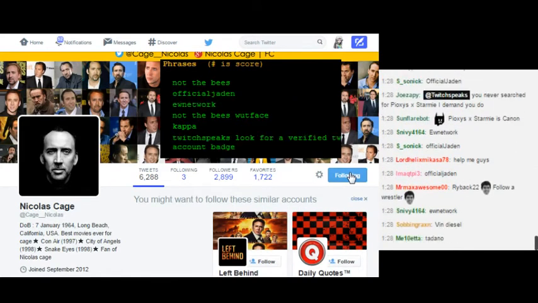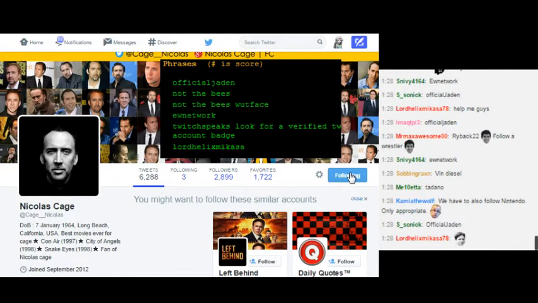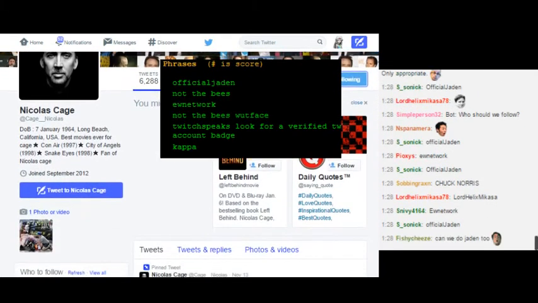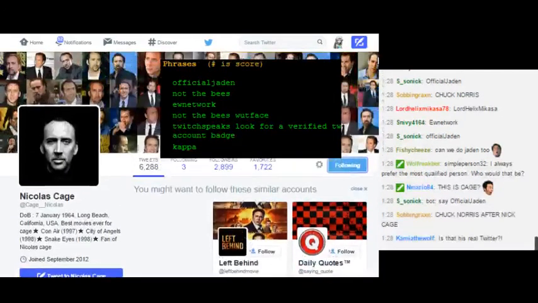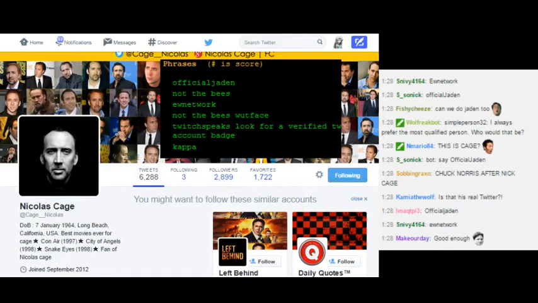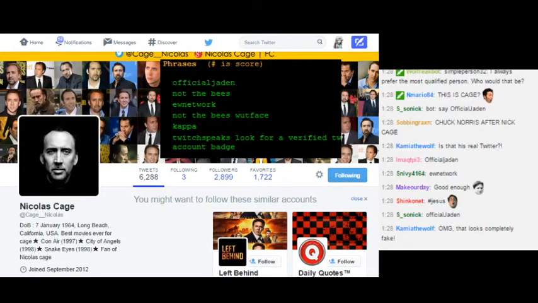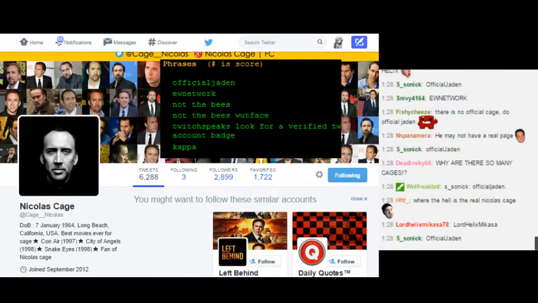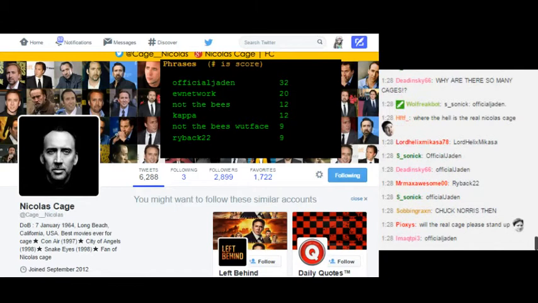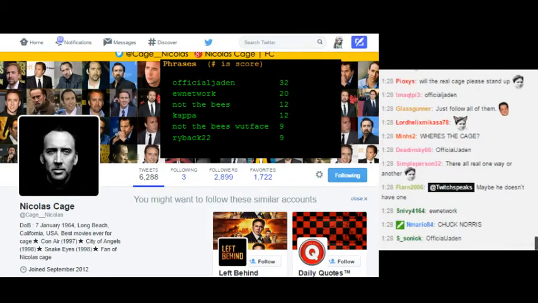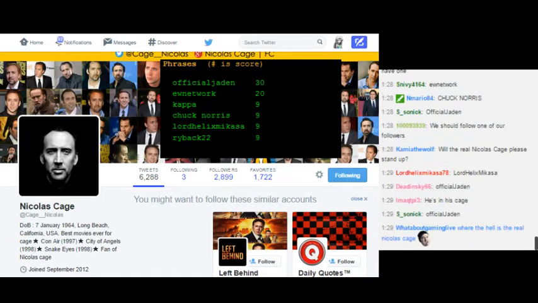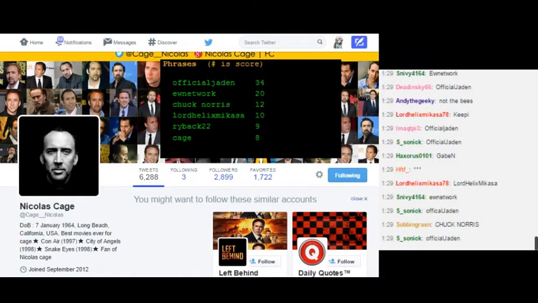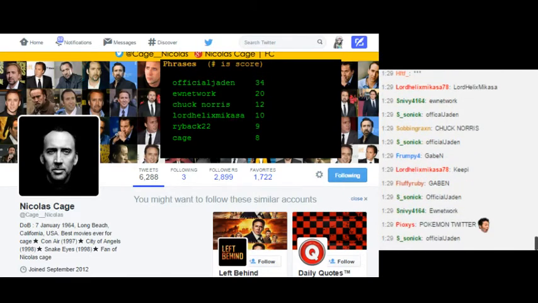Does Nicolas Cage really only have... It doesn't say it's official! Where the hell's the real Nicolas Cage? Yeah, okay, I don't think there is a real Nicolas Cage, which is kind of funny. Did you guys know that? Did you know that, and you just wanted me to search for it, you trolls? I think you knew that, and I think I fell for it. He doesn't have a page. I cannot find it.